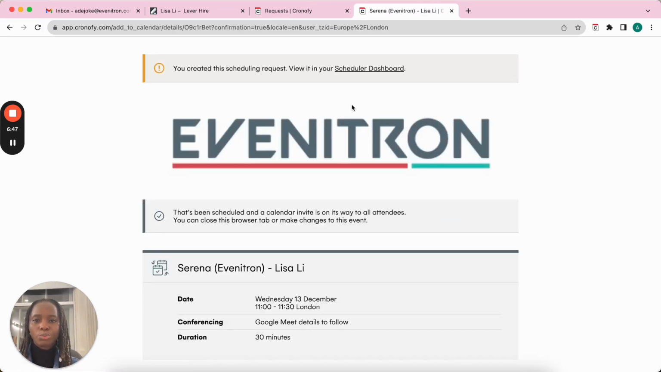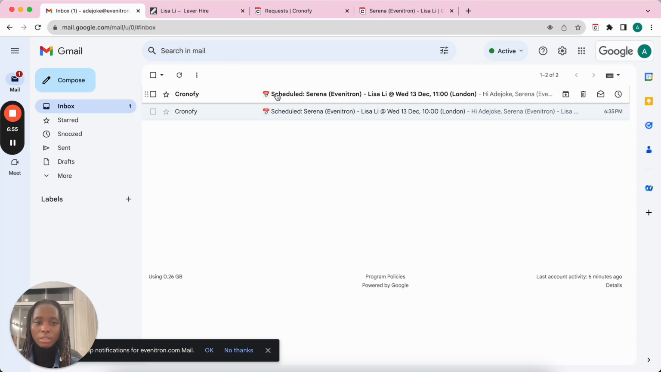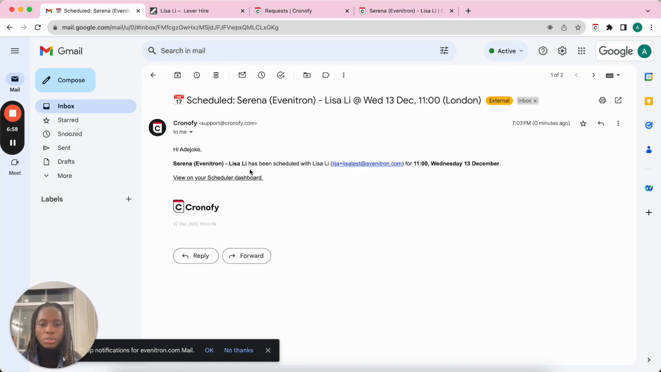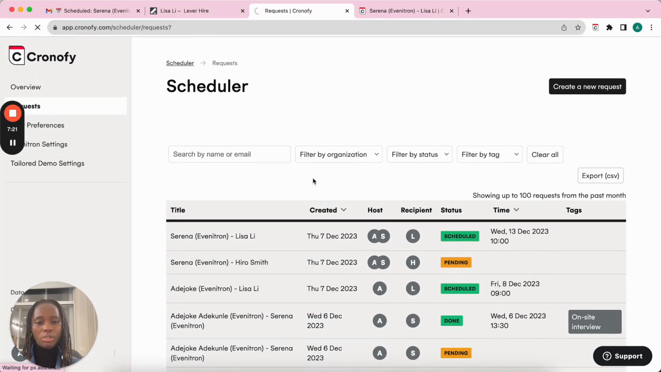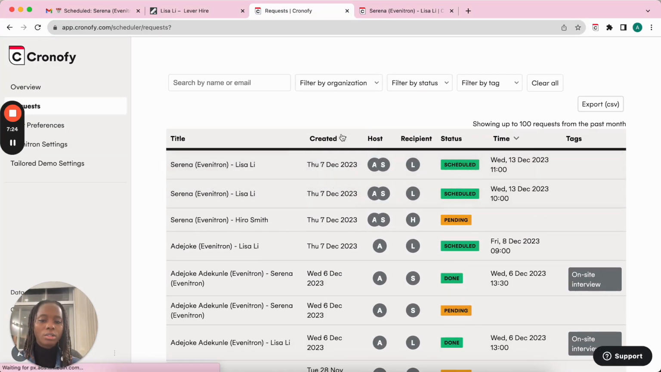Here's where it gets really good. Two things that you enjoy from this are, one, you can see the updates via email when that candidate schedules, so you don't need to chase Serena or chase the candidates without prior context about whether that candidate has selected or scheduled a time with Serena. Another way to do this is for all the interviews that you've scheduled, both for yourself and anyone else. You can also track all of that by logging into your Cronofy account, and you can see a list of all the interviews that you've scheduled and what the status is.